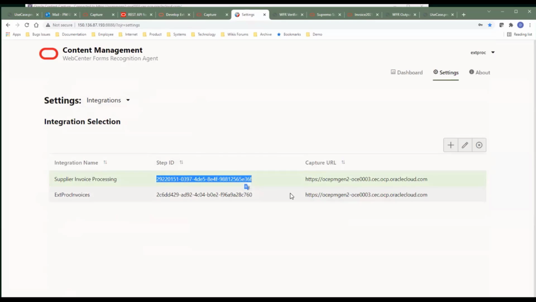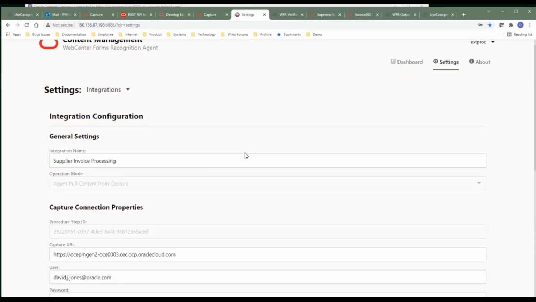There's another one on this system as well that is also an example for invoices, it turns out, but it's a different step ID. This agent can monitor both and manage both and run them both through WFR and keep them separate. So you could be doing invoice processing with WFR as well as contract data extraction with WFR if you wanted to.